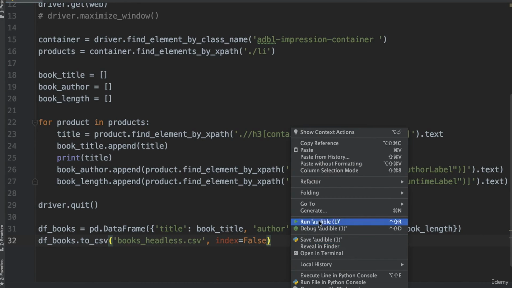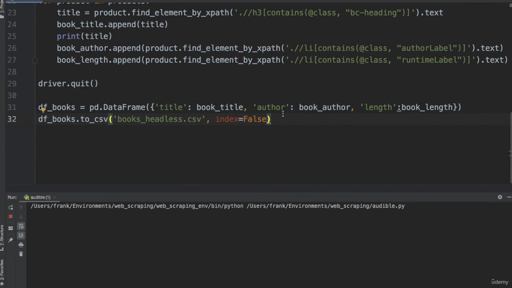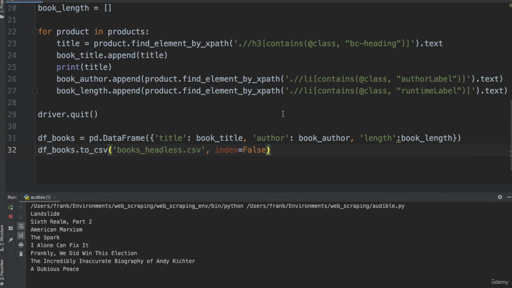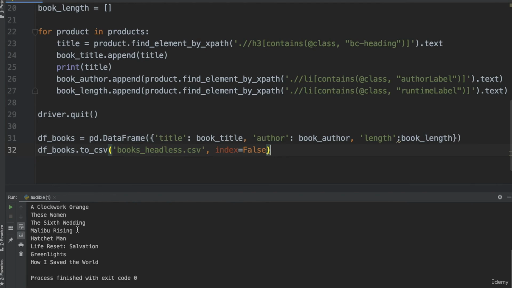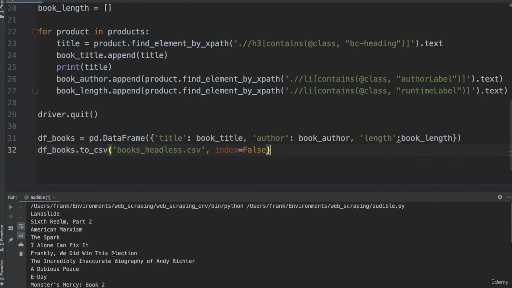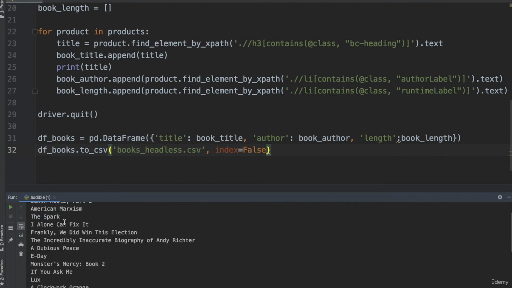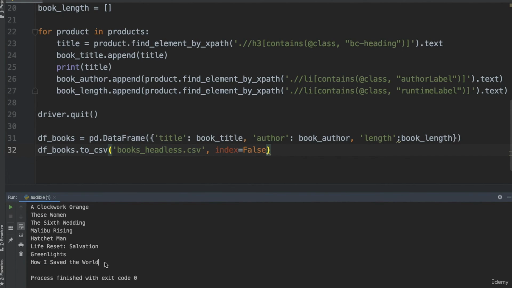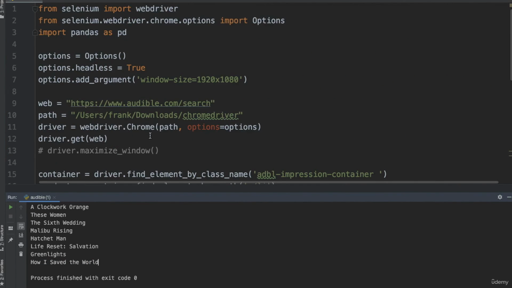So I'm going to click on run and wait to see what happens. As you can see here, the titles are being printed, and now everything is finished. So here we have the first audiobook, and here we have the last one. We didn't see the browser open because we used headless mode, headless equal to True.